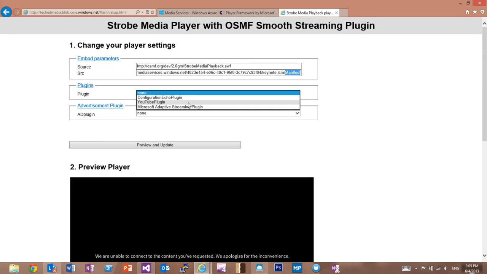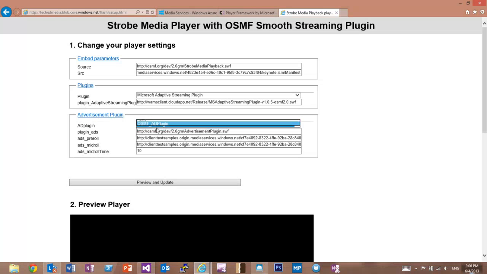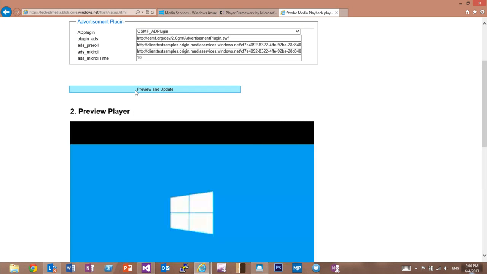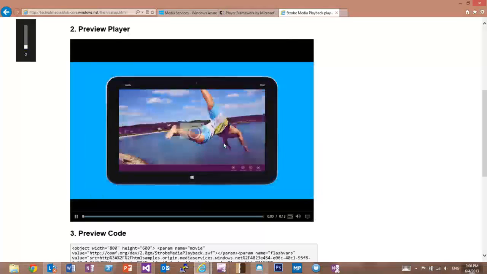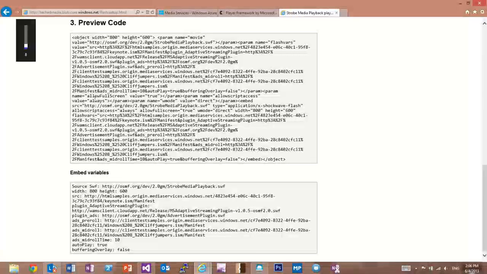So how can I make that work? I add in a Microsoft Adaptive Streaming plugin. That's the URL for the plugin, you can check online. And I can even work with any advertisement plugin. So I'm going to plug in an ad as a pre-roll before the video gets played, and add in another ad at 10 seconds, okay? So if I do a preview and update again, you see that the pre-roll is getting played now. And if I look at the code below, I want to show you guys how this is done.